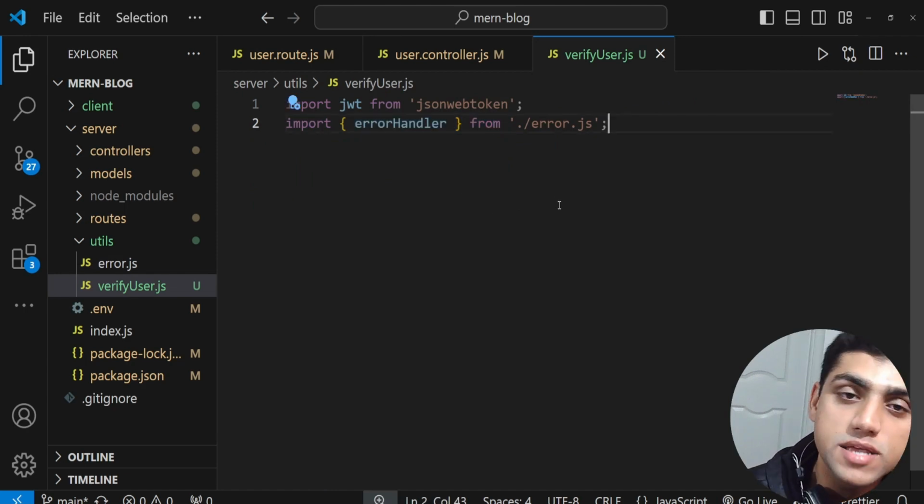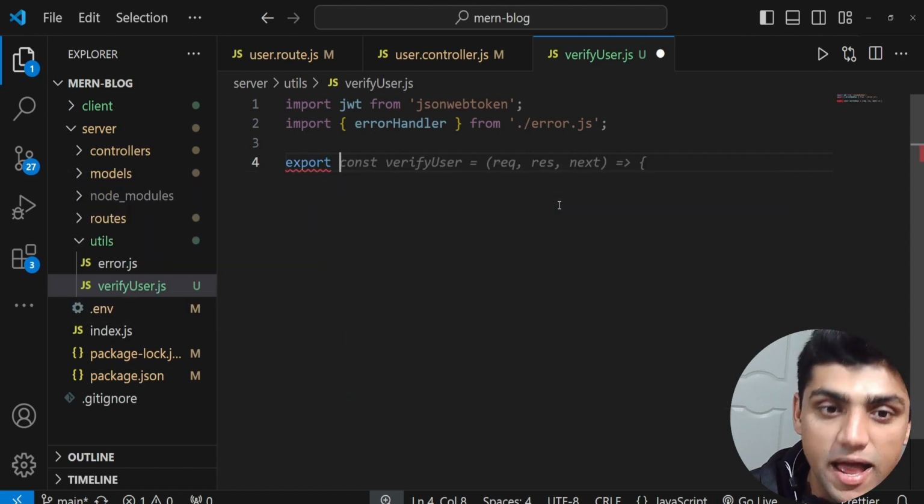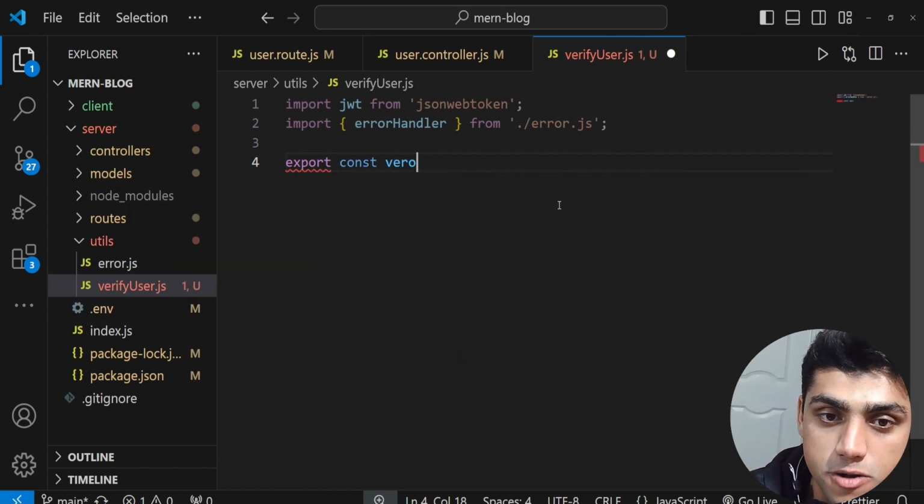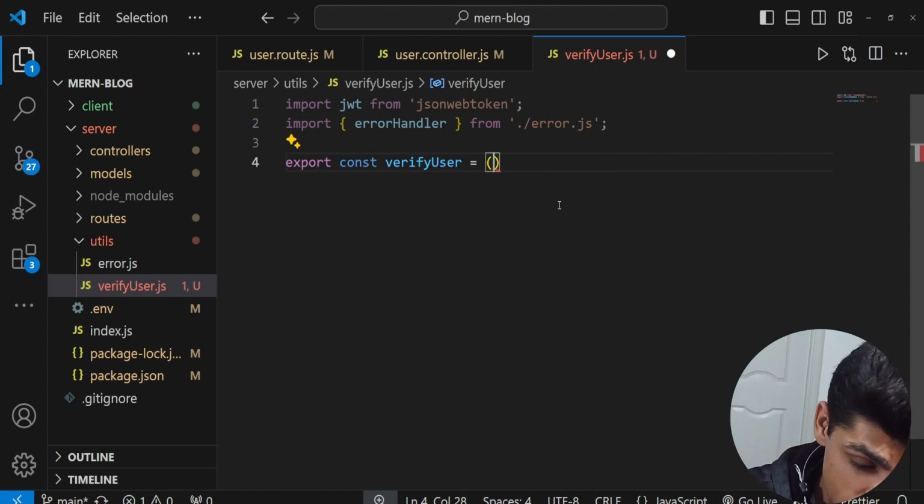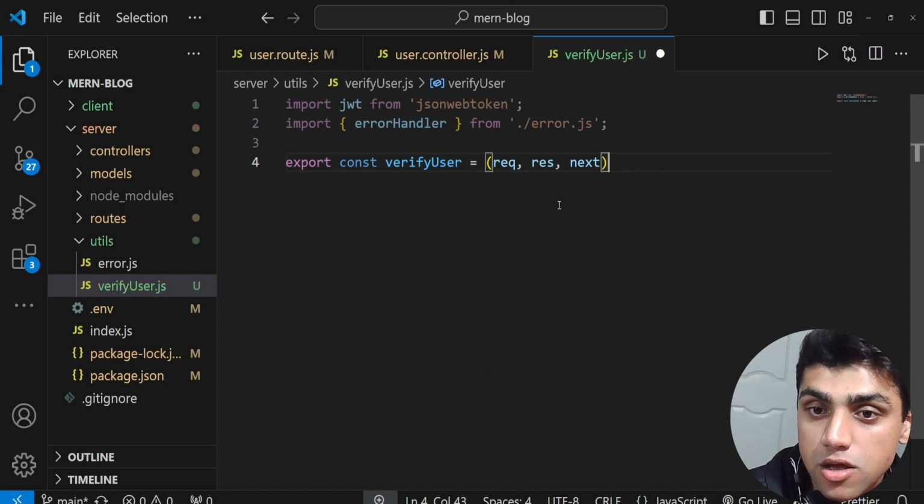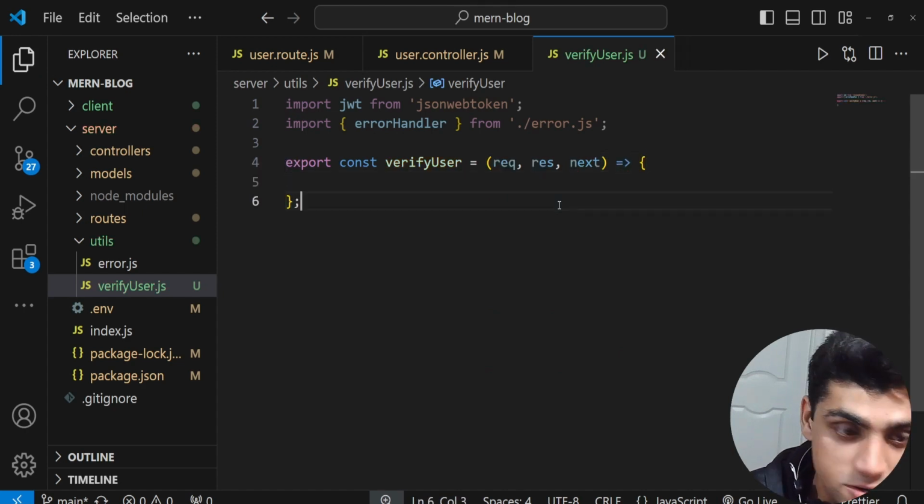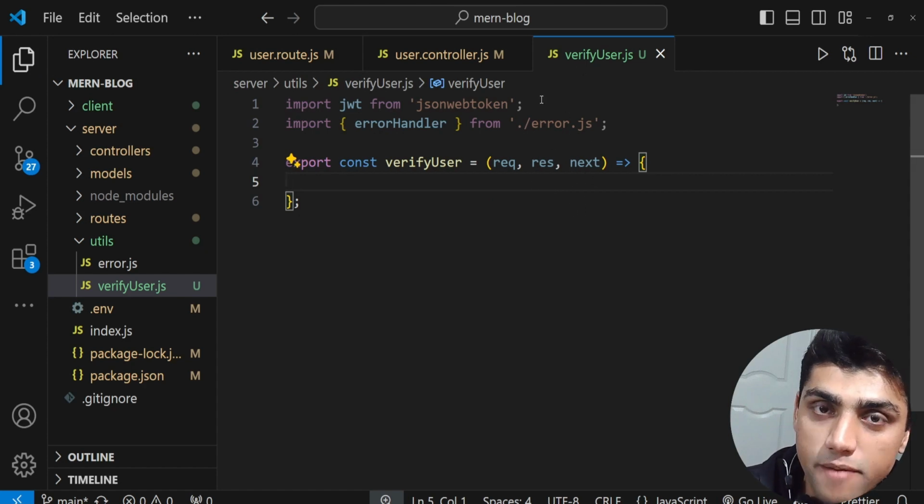So what we're going to do is we have to authenticate the user. So again, we have to create a function here. We're going to have export const verifyUser. Okay, so verifyUser is equal to, and we have to essentially pass in three different things: request, response, and then we have next. Okay, so right here what we have to do is, the first thing is we have to grab the token from the browser.